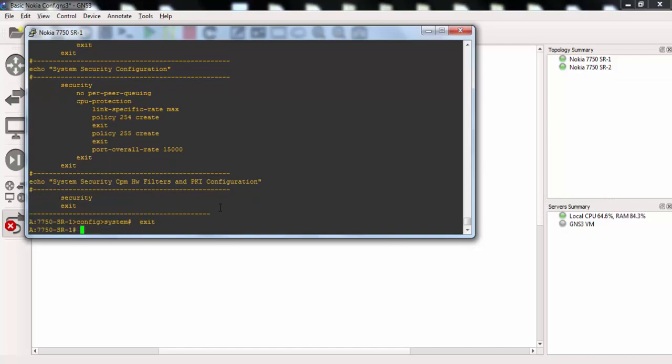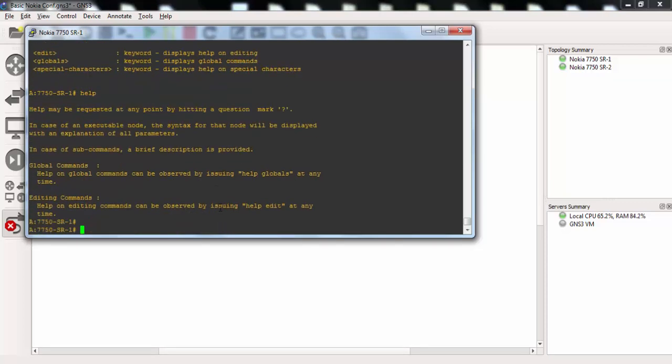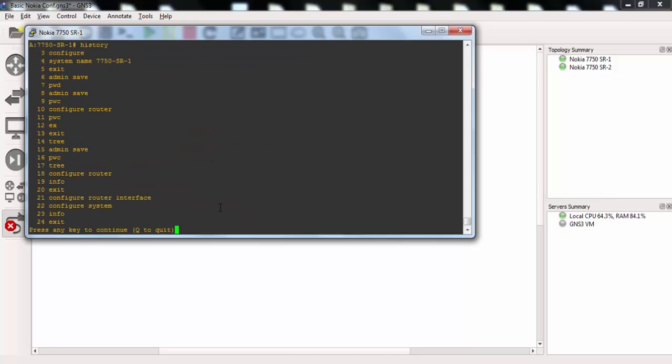Besides this, exit, you know, we use to go down. And if we want to get help, we can use the help command. And another one is the history command. You can use it to check your called configuration commands here.